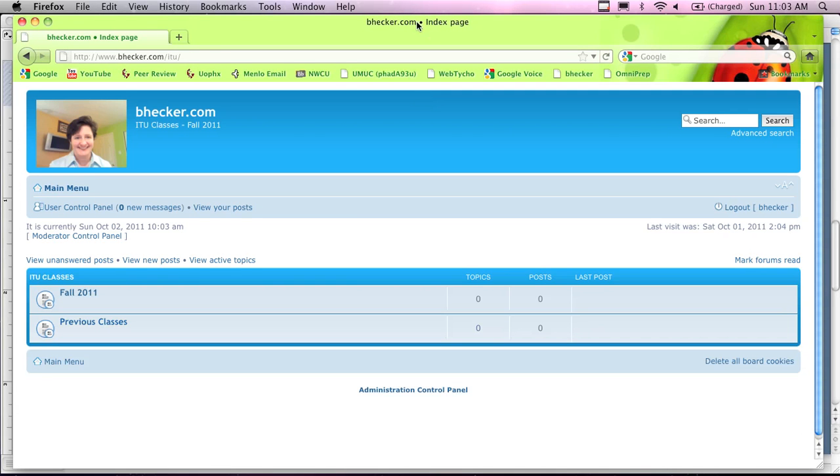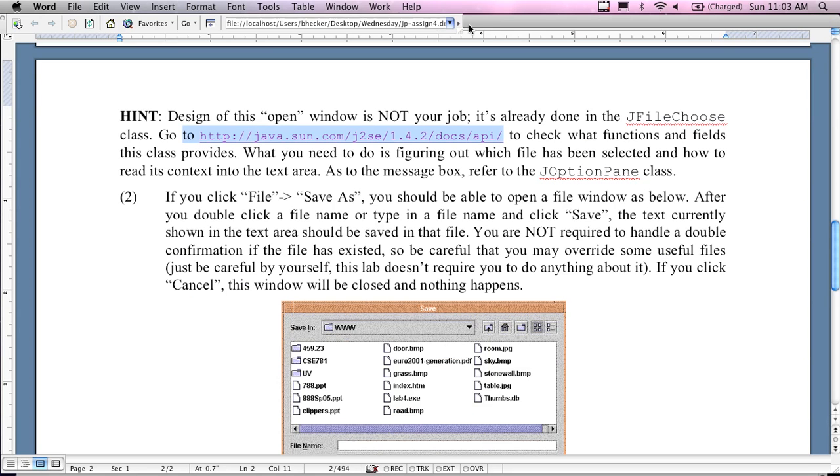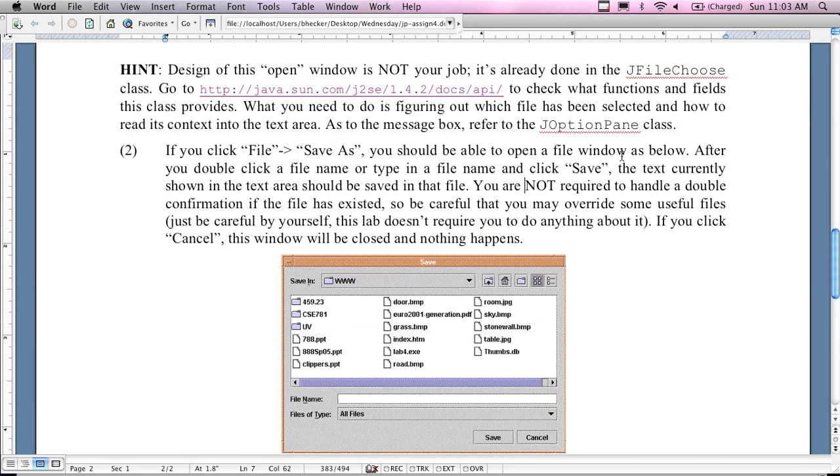Interesting. But I see some other links there, and I believe one of them is going to give us the file chooser. Or the other option is to just go online and Google the JFileChooser class, and you're going to end up with a bunch of different references. I'm also going to show you an example in a few minutes that's going to give you the text that you can put in the assignment. It's essentially going to do it for you. As the message box refers to it, you're going to need to figure out which file has been selected, and then read the file into the text area, in terms of the option pane class.